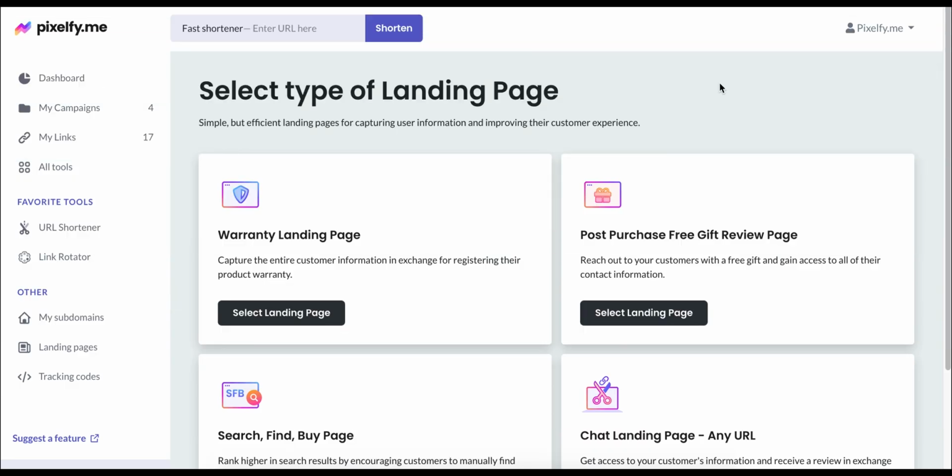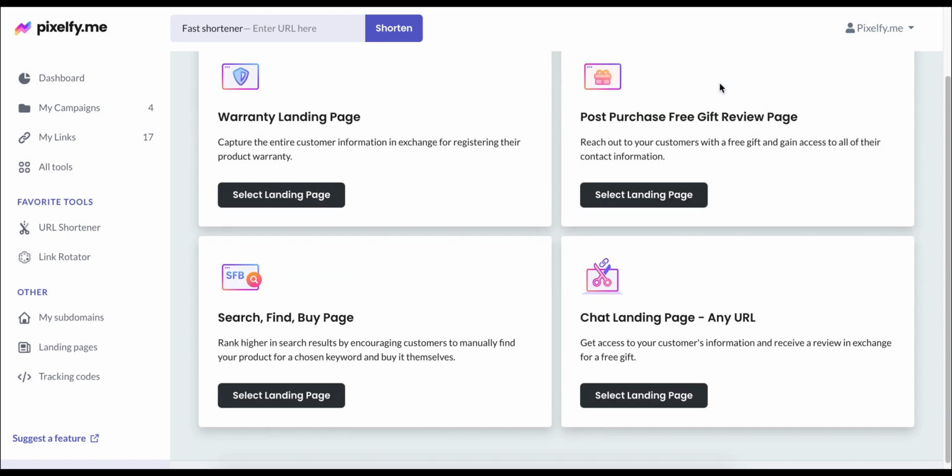Hello everyone, today we're going to show you how to create a chat landing page in a URL. This landing page gives you access to your customer's information and receive a review in exchange for a free gift. With that being said, let's create one.